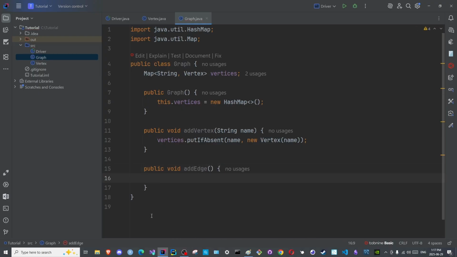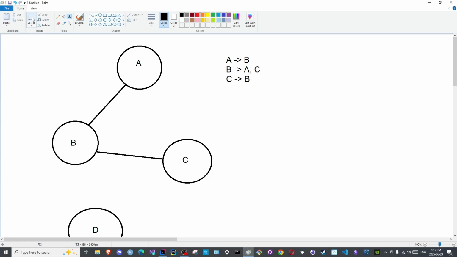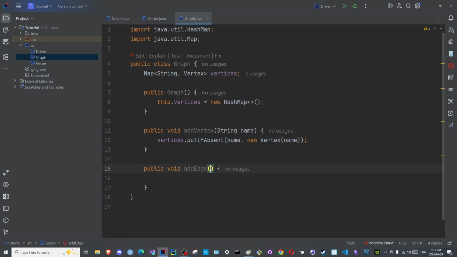Now remember, with edges, you always need two points, starting and finishing, or source and destination, or point 1 and point 2, point A and point B. Name them however you want.